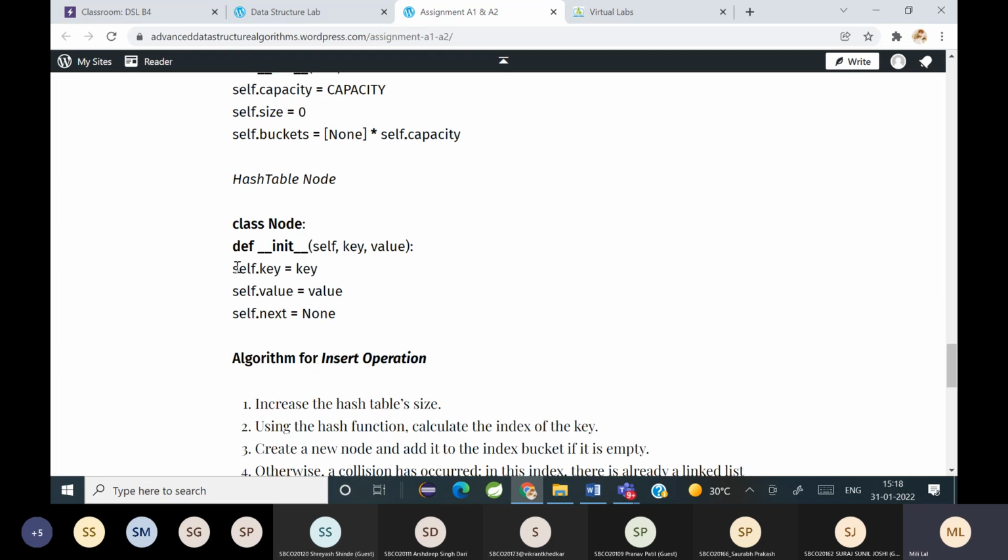And each node of the hash table, because in the second assignment you're going to do separate chaining. So you have a hash table where you have a home bucket, and each home bucket is going to be linked to several nodes, similar to your linked list. Each node will have a key-value pair and a pointer to the next node. Can you see it?